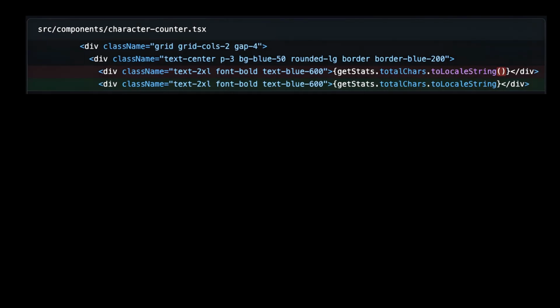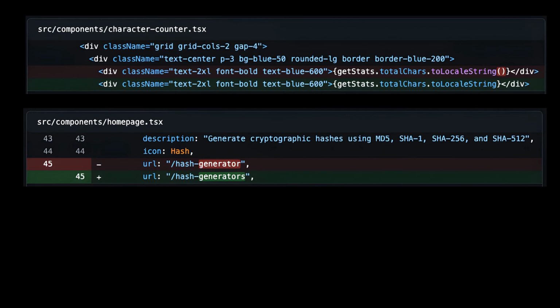First, in one of the TypeScript files, I removed the brackets from a function, a small but meaningful bug that should be easy for a good reviewer to catch. Second, in the homepage component, I changed the navigation to point to an endpoint that doesn't exist. Instead of navigating to hash generator, I changed it to hash generators, just one extra letter, but enough to break the flow of the app.